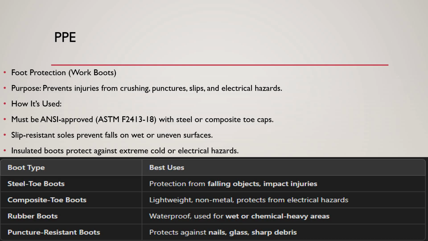So pretty much, again, guys, steel toe boots are protection against falling objects. Composite is lightweight, non-metal, and protects from electrical hazards. But they do the same thing as a steel toe. Same rating, same everything. It's just non-metallic. So it's better for people working in the electrical field.